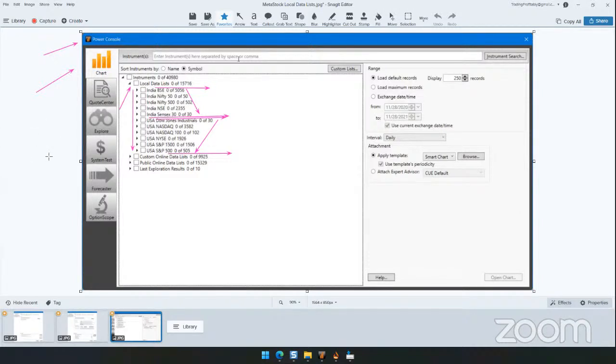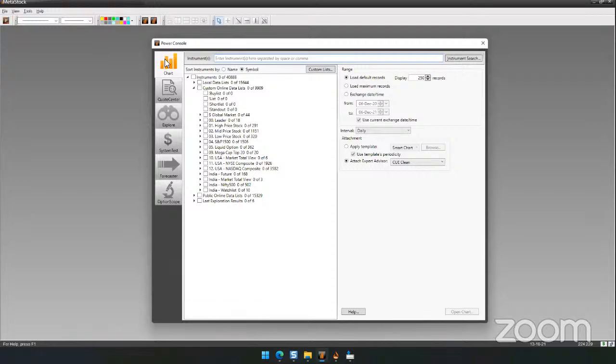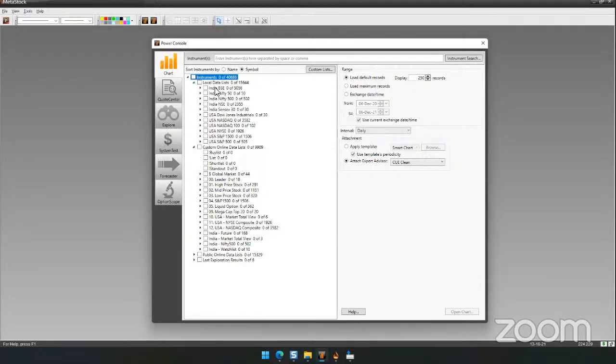How to add them? Let me add them in my Metastock. I have them added already, so I will probably delete one of them and recreate it. Let me do that. Go to Metastock, go to Power Console, go to Chart, Instruments. Under Instruments, Local Data Lists, I have 1, 2, 3, 4, 5 for India and 6 for USA.